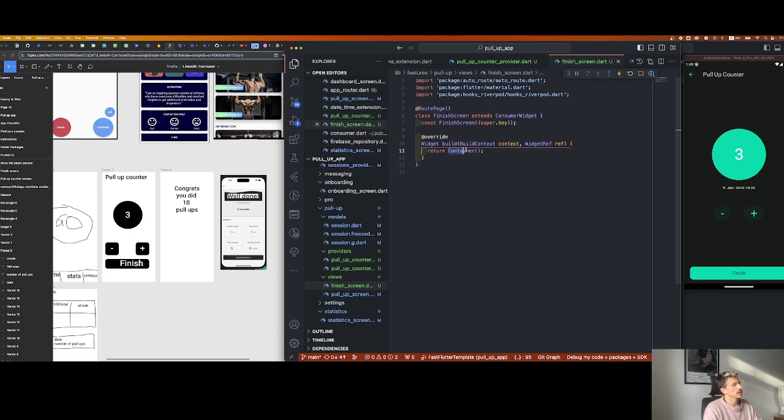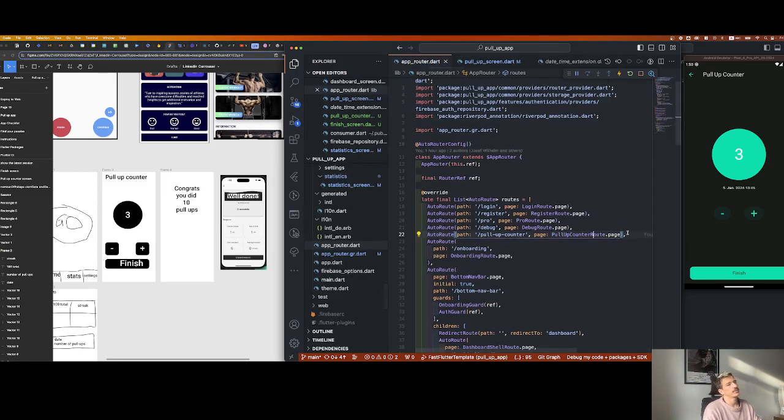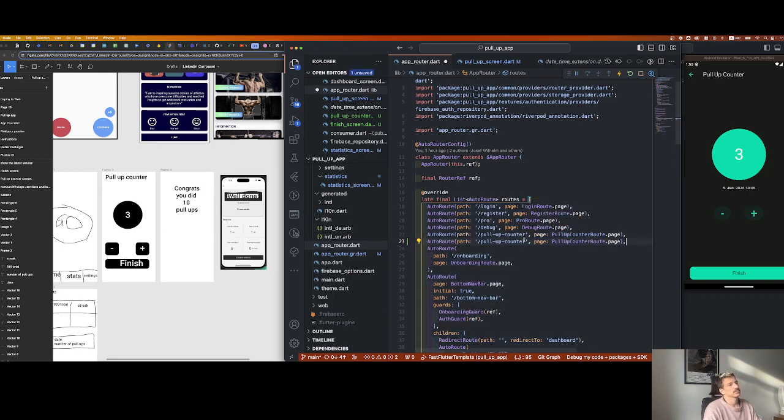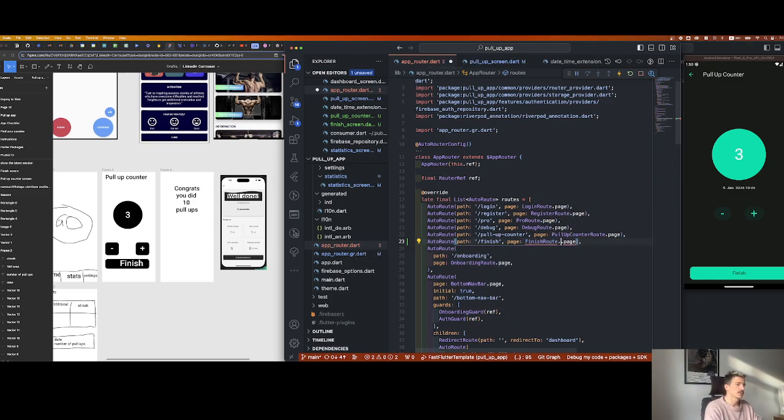And here we're going to show something like this. What we said before, in the app router, we want to show the finish screen. Just copy this, name this finish, and finish route page.